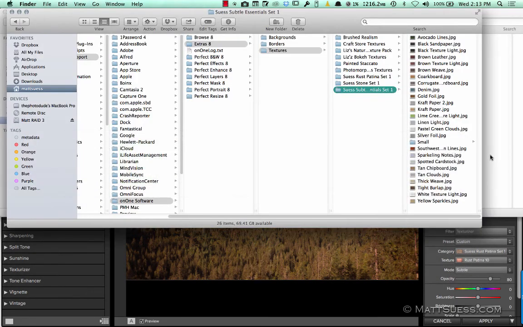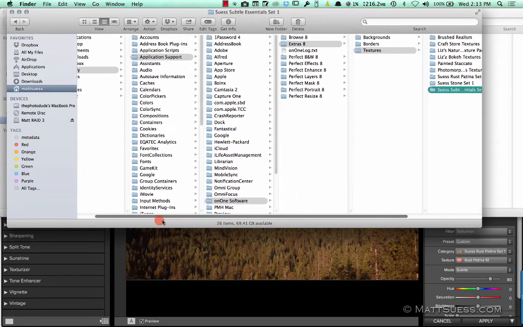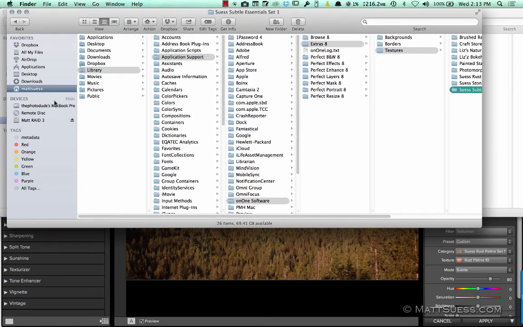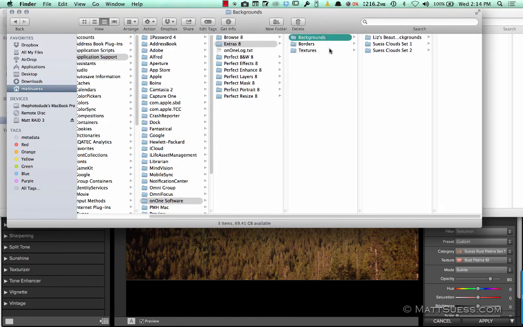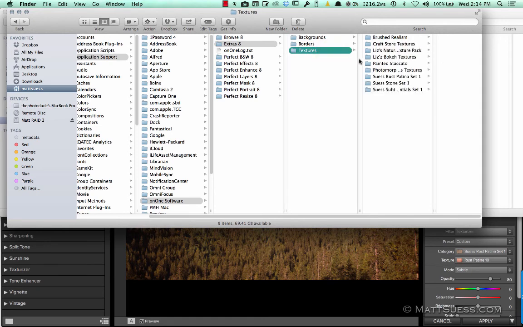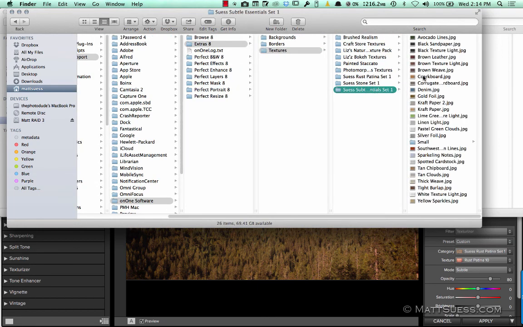Before I do leave, though, I wanted to show you where you can find these photos, these textures on your computer. If we look here, I'm on a Mac, and if I go into my user folder under Library, Application Support, onOne Software, Extras, then in the Extras, we'll find all of the backgrounds and textures that you imported. So under Backgrounds, here's my Suess Cloud Set 1, Cloud Set 2, and the textures, here are some of the textures that I have just imported. And we can see that they're all saved right on the computer.